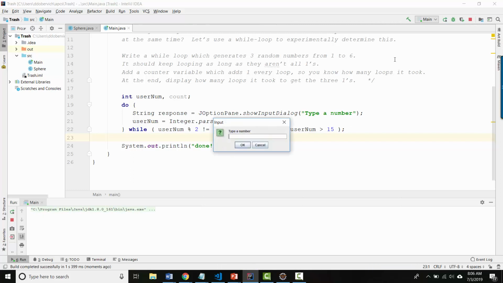So I'll enter an odd number that's too small, and it wasn't happy. I'll enter an odd number that's too big, and it's not happy. Let's enter an even number that's in the correct range. Not happy. Let's enter an odd number that's in the correct range, and now it's happy.